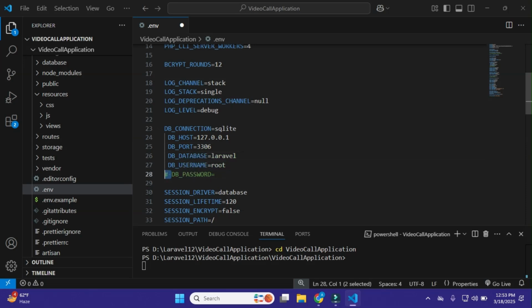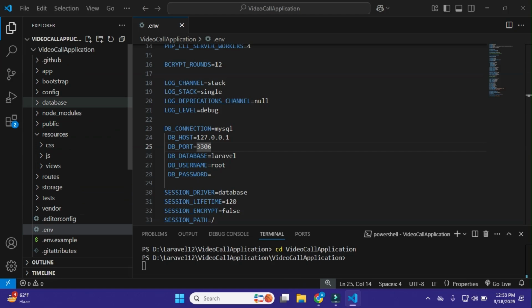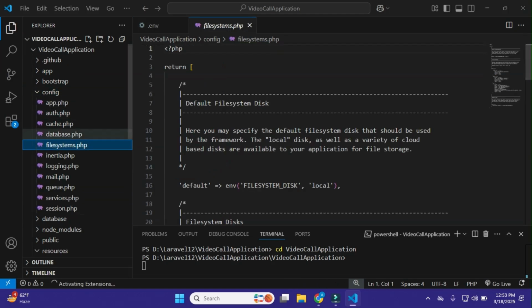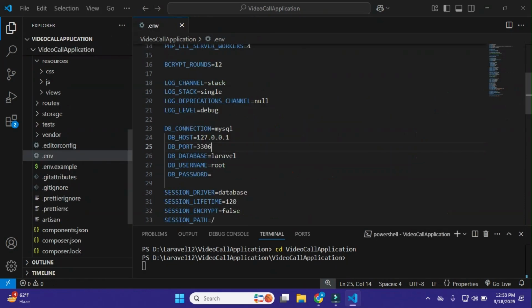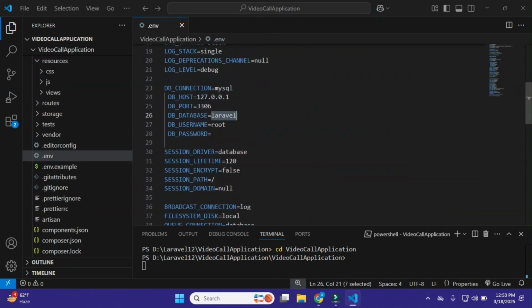As I'm using MySQL, I'll add MySQL here, copy it, go to config database.php, and paste MySQL here. That's it. Just close this. Now in the database name I'll add my database name, that is Laravel 12 video call.